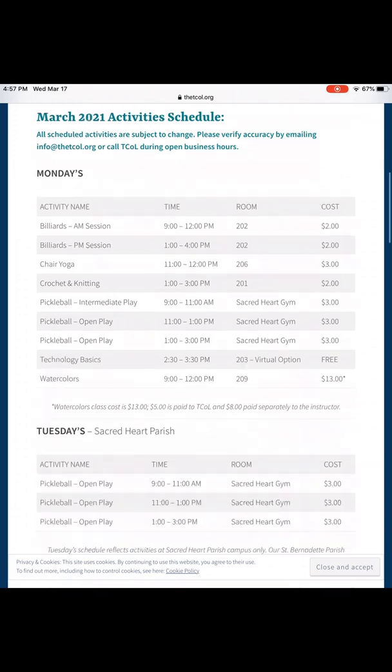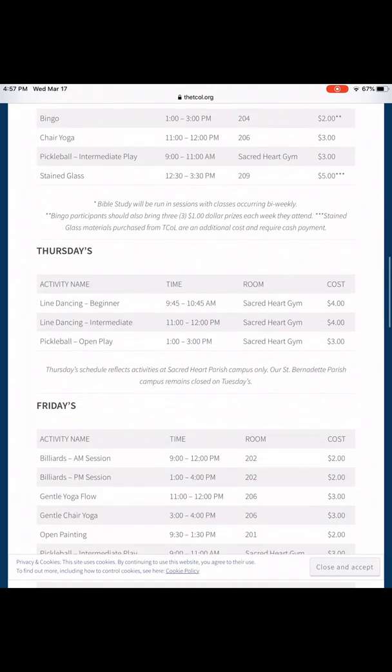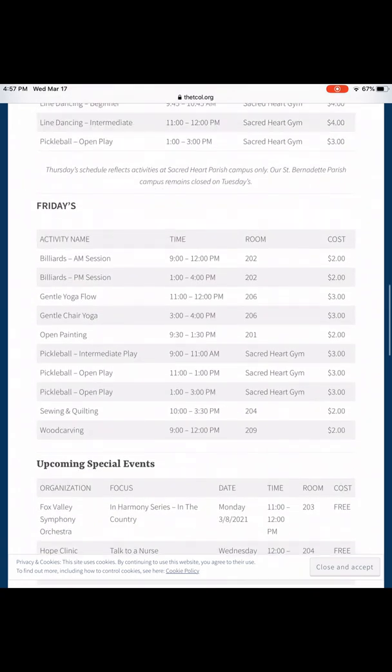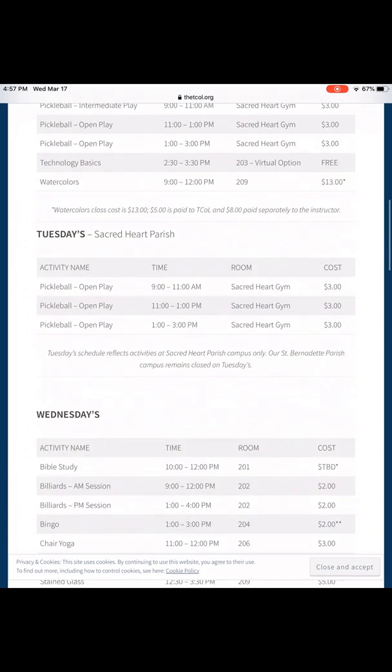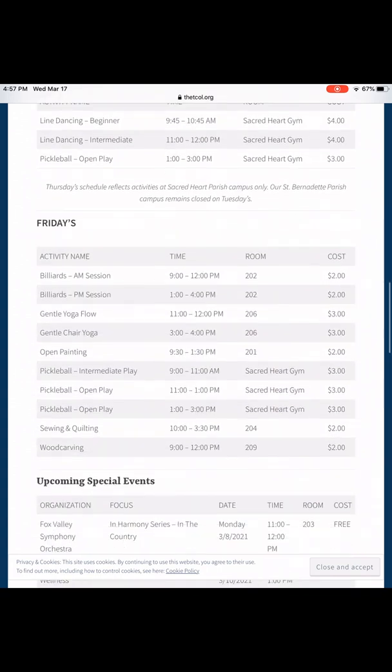So this has each day of the week that they're open: Monday, Tuesday, Wednesday, Thursday, Friday, and then upcoming special events. And the way you read this is, on the left here, you've got the activity name, then the time it's taking place, the room number so you know where to go, and then a cost if there is one. Some are free, some cost a few dollars. And you can keep scrolling down.